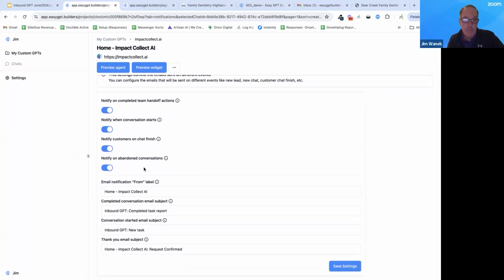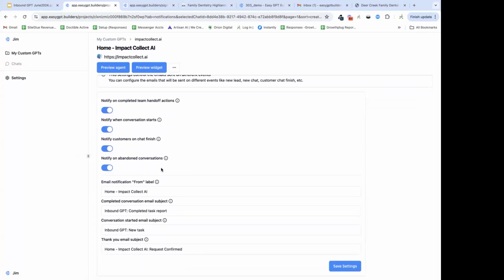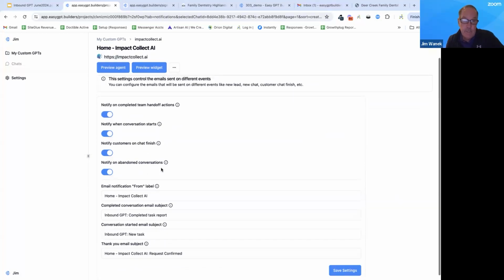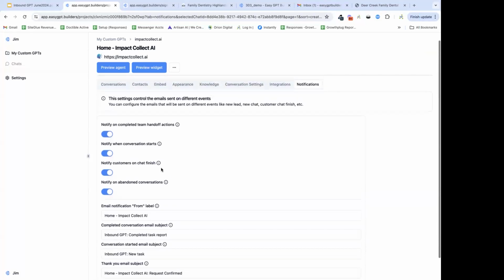And we do have a notification built in when a conversation is abandoned. So you'll be able to see the point in the conversation where the user left. Okay, makes sense.